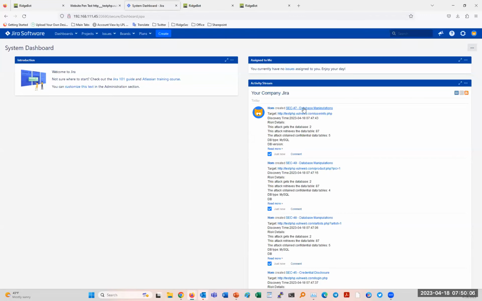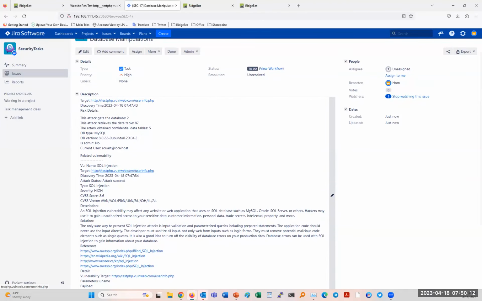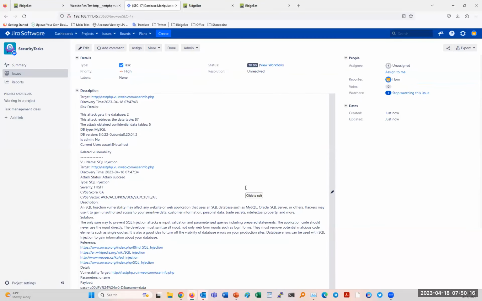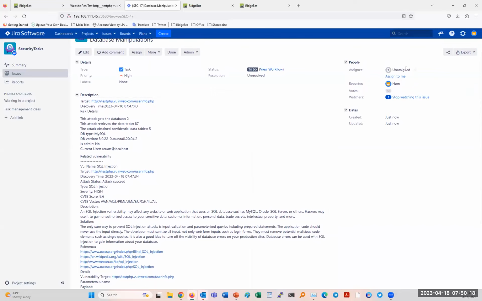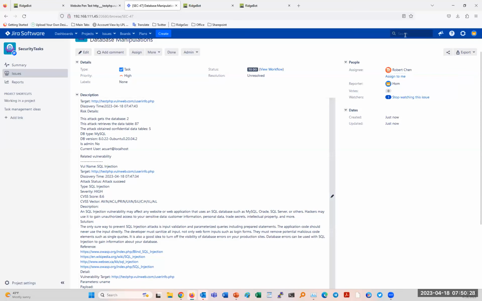And if we open one of them, you can see, so here you can see for SQL injection, we created a ticket in the Jira, and the ticket now can be assigned to someone to work on it. I'll go ahead and assign it to Robert, and so we're all set. So let's go back to our presentation.